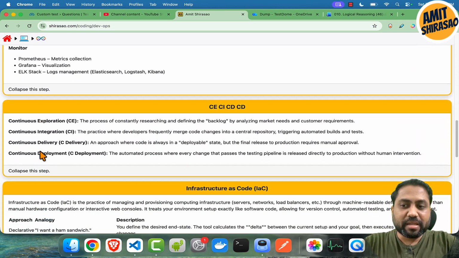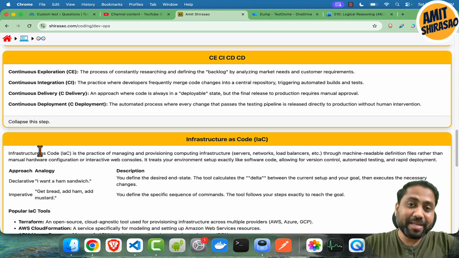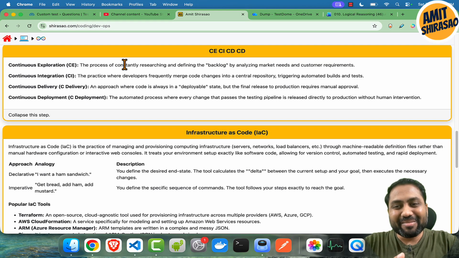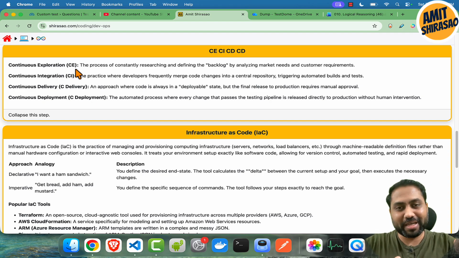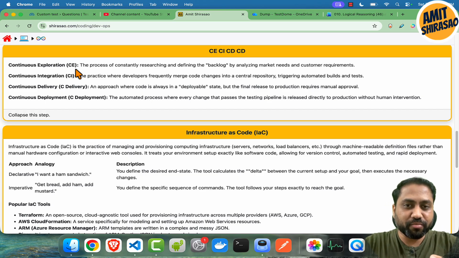Okay. Now CI/CD and CD again. Many people get confused between continuous delivery and continuous deployment, so I'll explain everything. Continuous exploration means your product backlog should keep on exploring. You should keep on exploring how this application should work, where it should improve. Take the feedback from the customer and keep on improving your product backlog.